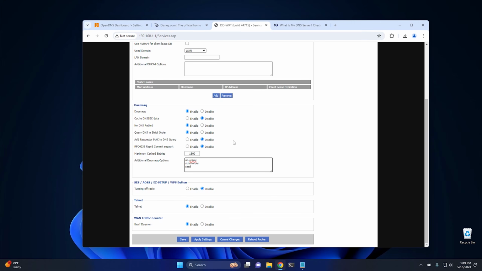Then next, we're going to write server equals, and then we're going to enter our primary server for OpenDNS, which is going to be 208.67.222.222, and then we're going to hit enter, and then we're going to go into our secondary server.